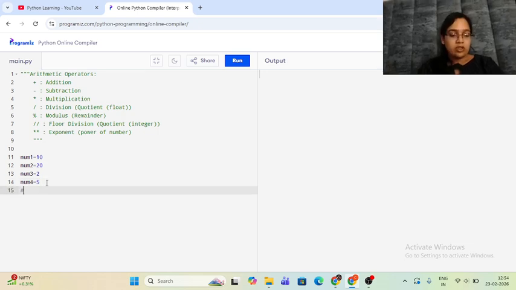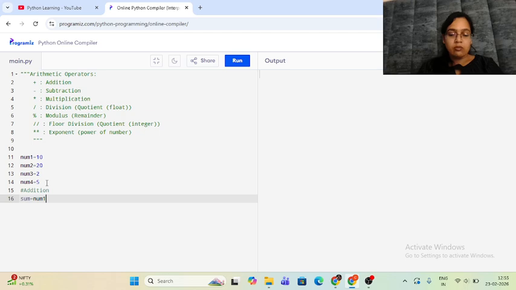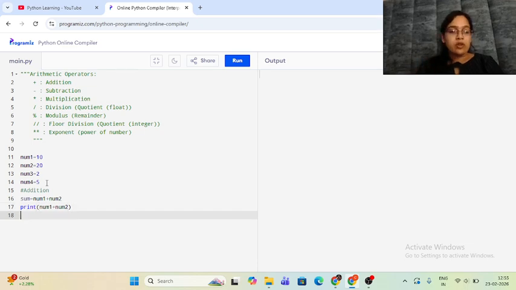Now the first operator is arithmetic addition. For addition, we can take a variable to store the sum. You can take sum or any other variable in that place. sum is equal to num1 plus num2. You can take a variable to store the result, or you can also directly print num1 plus num2 in the print statement. That will also print the result, but the result will not be stored in any variable. So that's why I have taken a variable for storing the result.